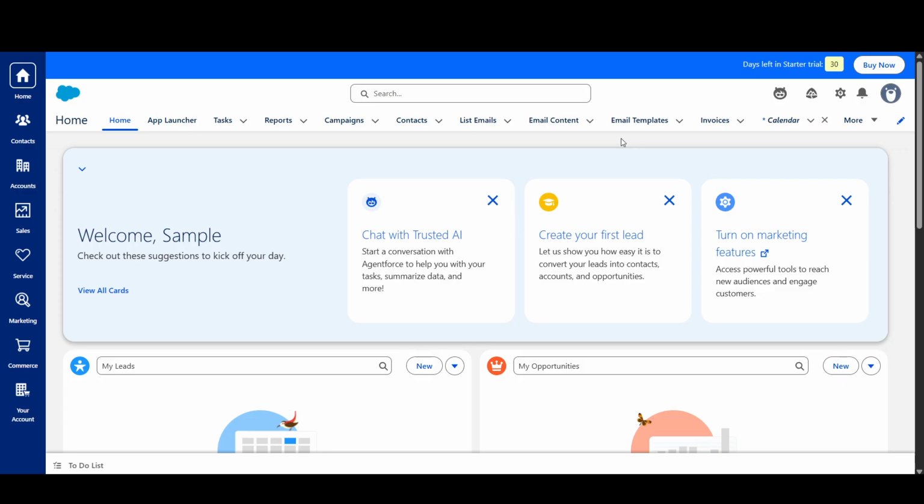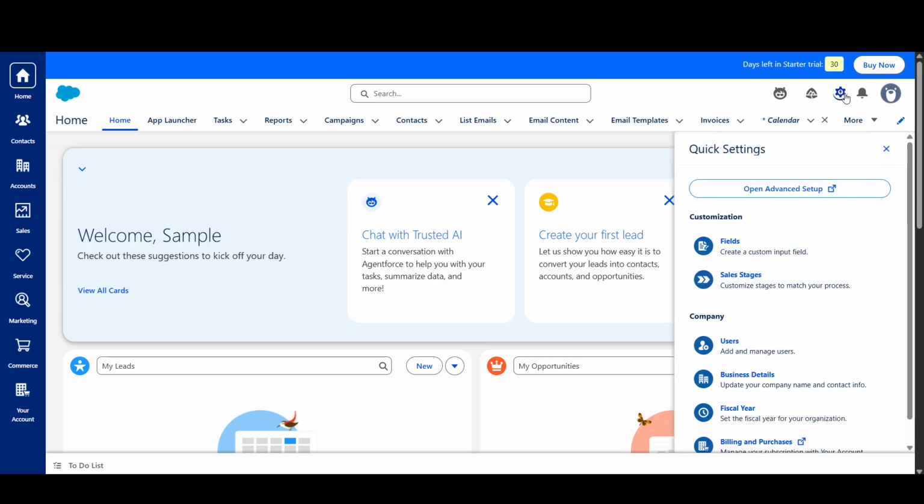Start on your Salesforce homepage in Lightning. Look to the top right and click the gear icon to open the Quick Settings menu. From there, choose the option that opens the full setup experience. This takes you into the admin side of Salesforce where we can configure email alerts.